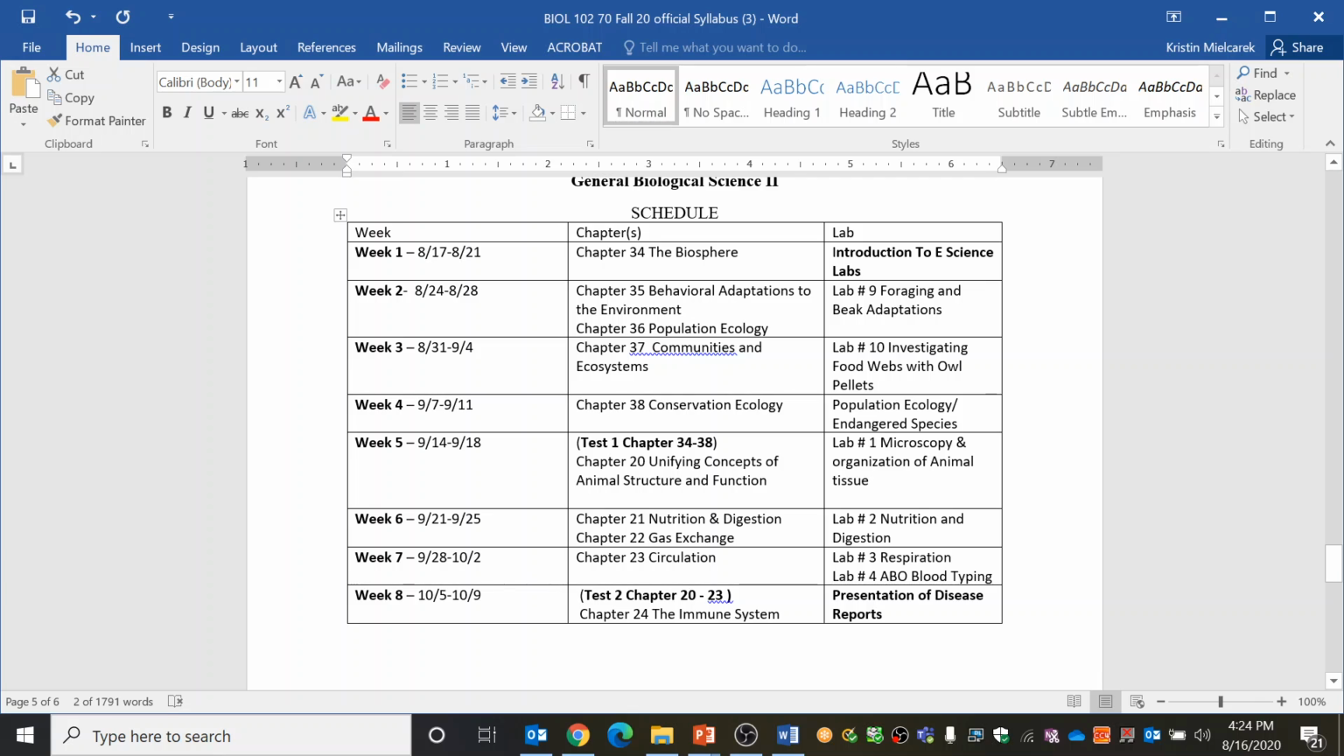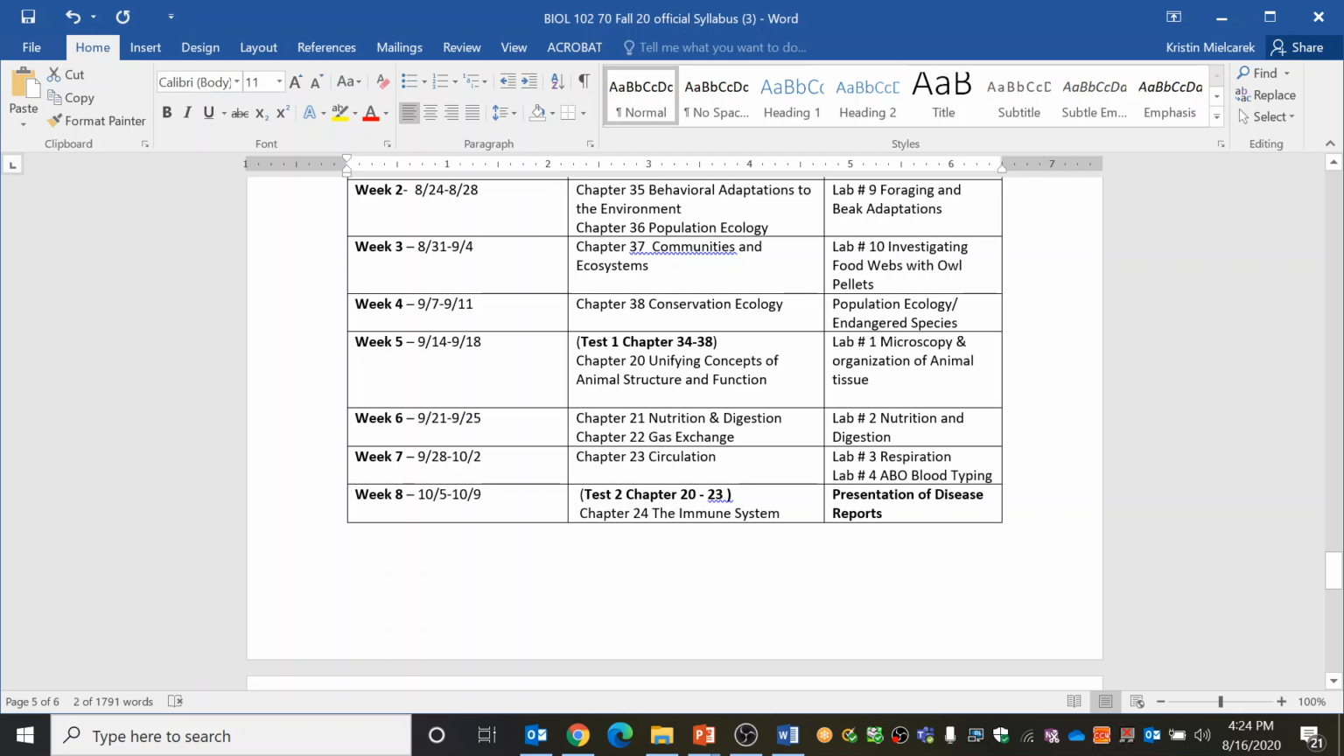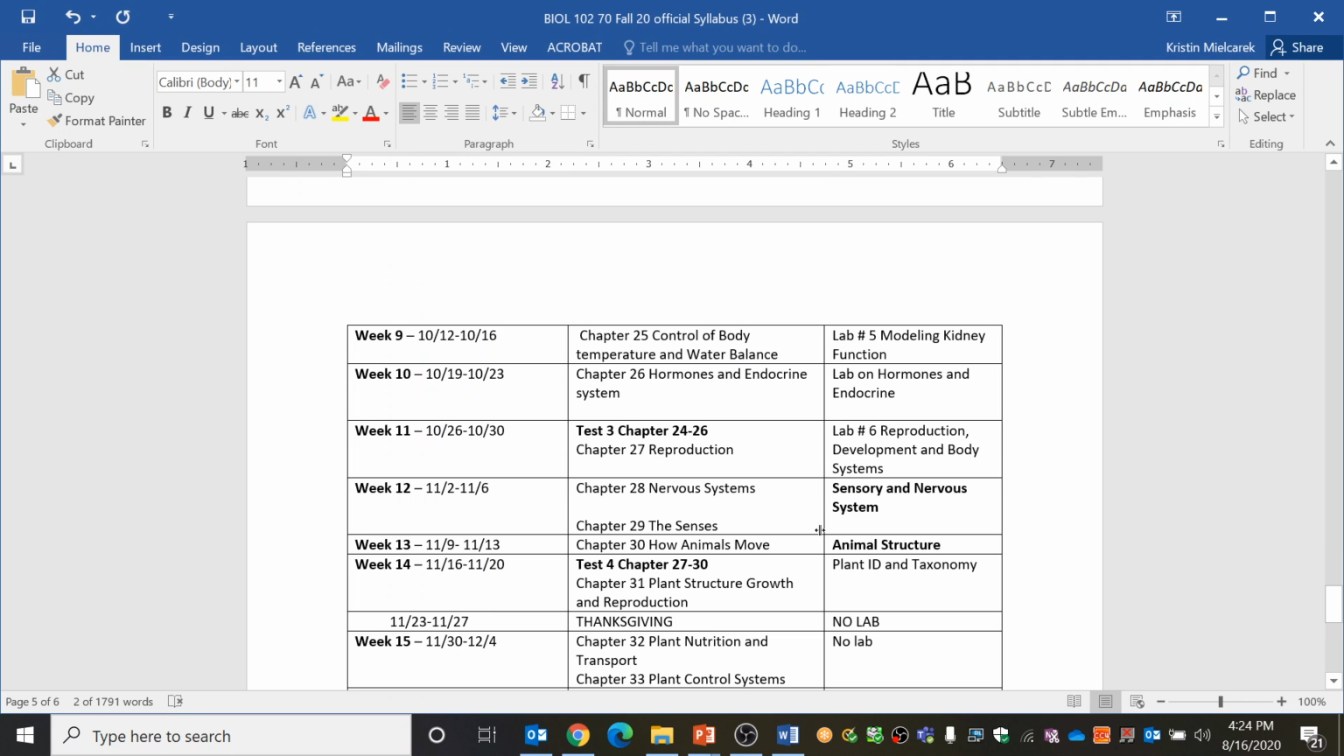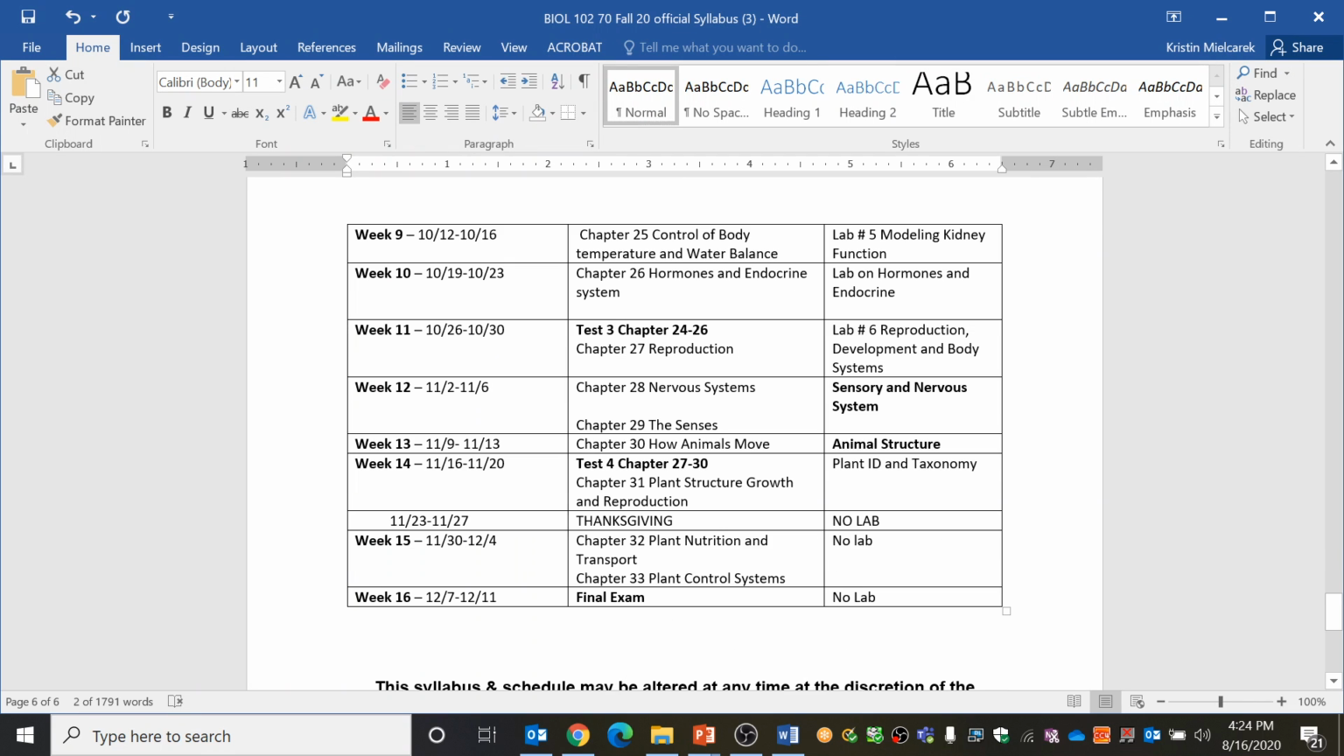We'll have 3 tests and then the final, so 4 exams total. The first test will be posted online the week of week 5. The second will be the week of week 8. The third will be the week 11. I'm sorry, there are 5 tests. There will be a 4th test during week 14, and the final exam will be cumulative information that we've done through the whole semester.